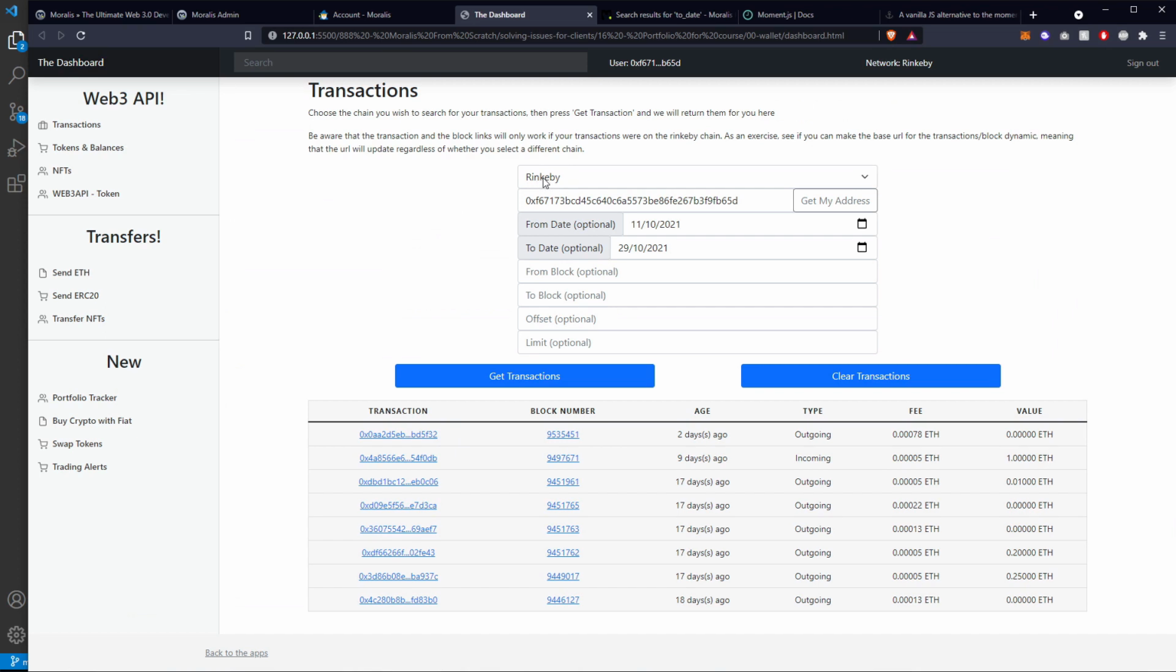Depends on whether it goes to Etherscan or BSC scan or whatever it might be. The age is the age of the transaction. The outgoing is whether it's coming in or going out. The fee that was paid and the value of the transaction. So that's the information that you'd get.